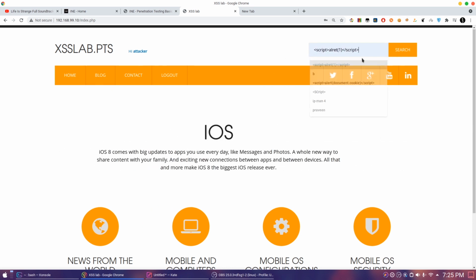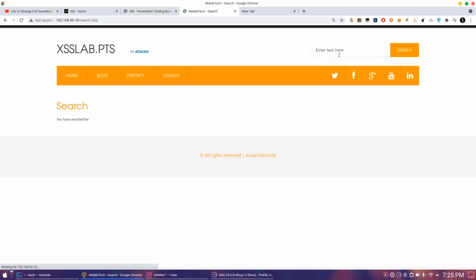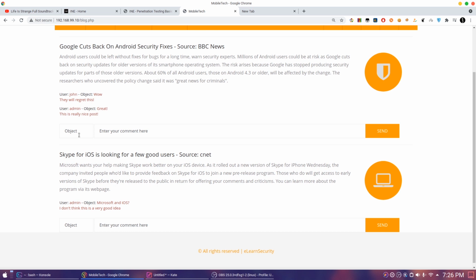In the same way you can generate the alert. We can test whether this input is working. Now click on blog, and here there are two fields: one is the object name and this is the comment, and we need to send it to the database. Let's test for the h1 tag here, and let's say temp. Now click on send.